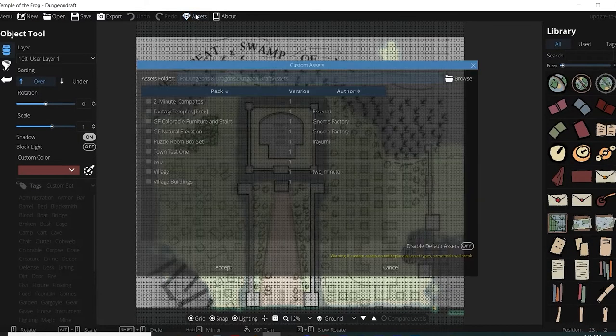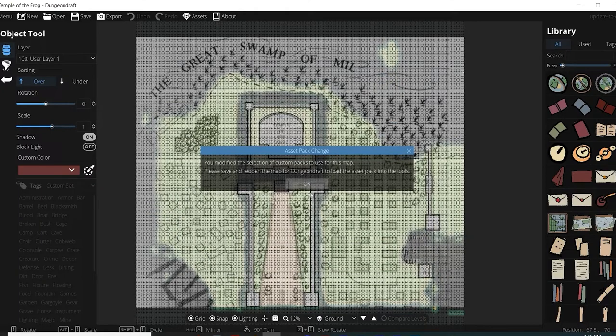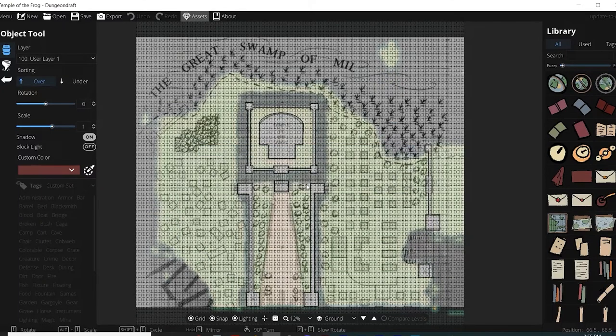I have a number of custom assets that I've gotten. These are available. They're offering pay what you can or $5 or whatever. I'm going to add some of these. Town, two, village buildings. I'm going to say accept. And it's going to tell you, hey, you got to save your file. It'll save it with these assets. Then you got to bring it back into Dungeondraft in order for it to read these in.